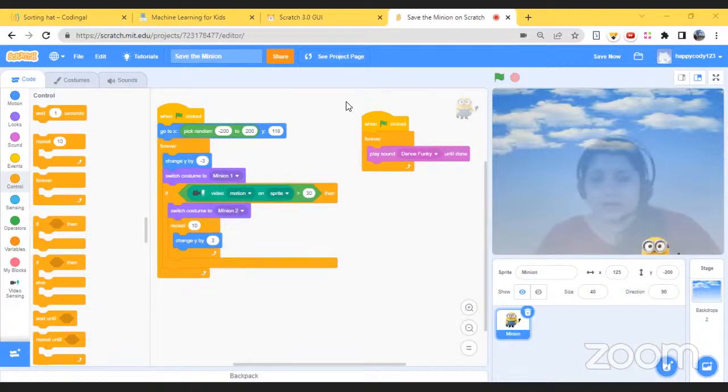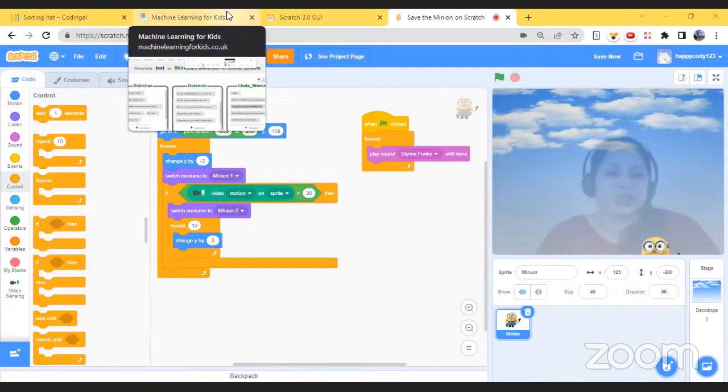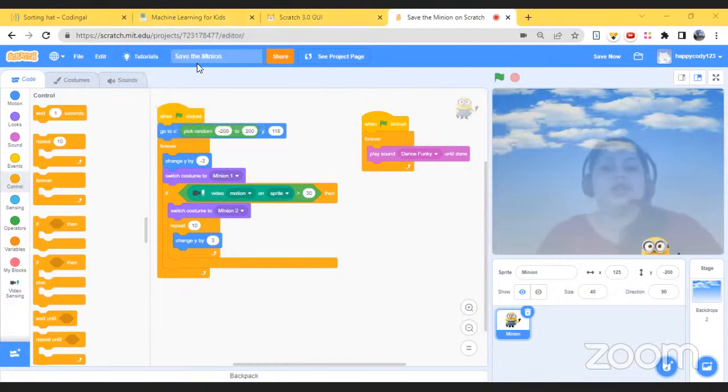Okay. Next, what we can do is see. I told you in Scratch, when you do machine learning, that we can't share the activity with anybody, right? So in this activity, you can share it with anybody. How? You can click on share.